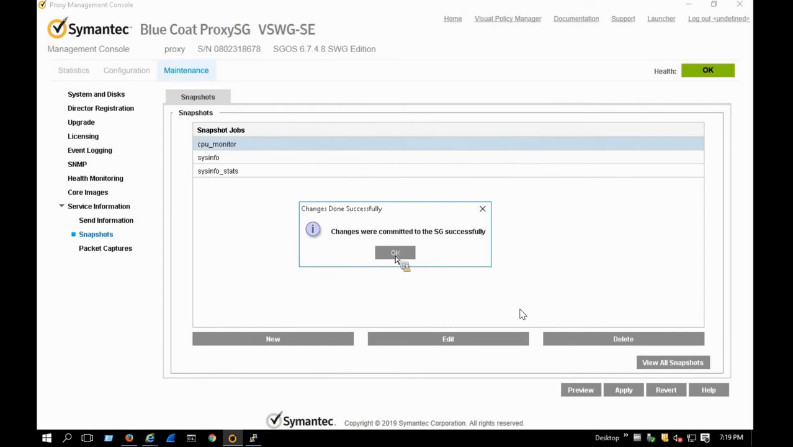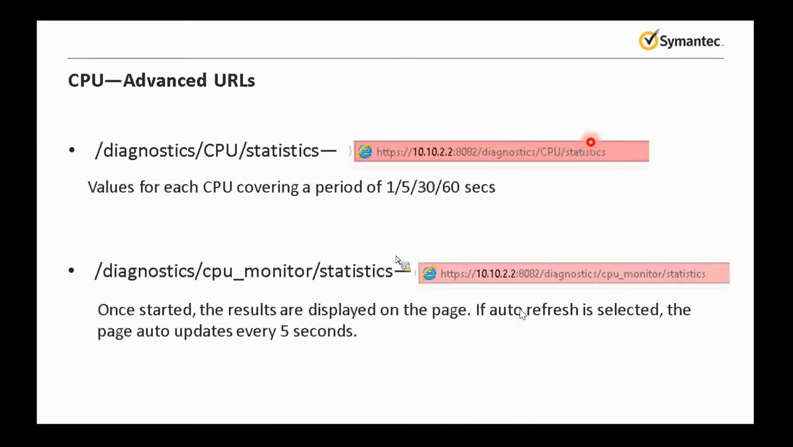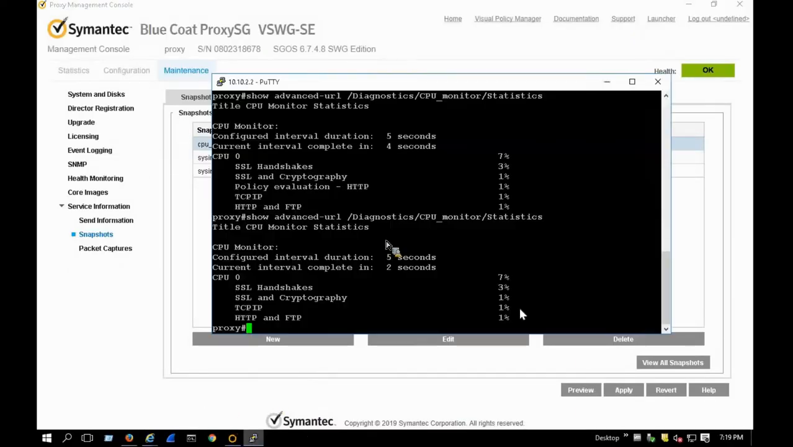All right, so that is the CPU monitor. Okay, so here are the advanced URLs. As you can see, earlier I showed you the advanced URLs updating every 5 seconds. So the output of that advanced URL, if you are going to launch the advanced URL instead of this CLI, of course, the update of this is every 5 seconds also.